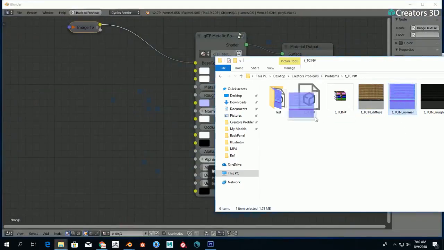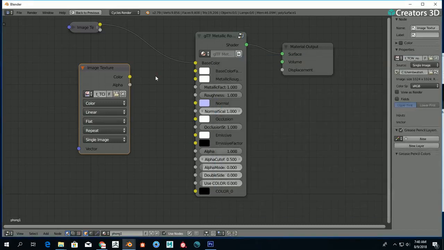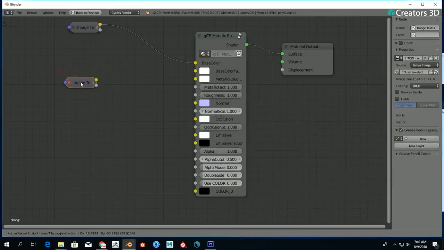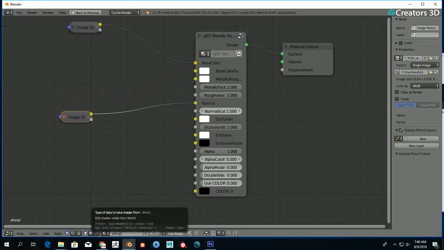The next thing is normal. Drag and drop. Minimize it, since we know it's normal, connect it to normal.